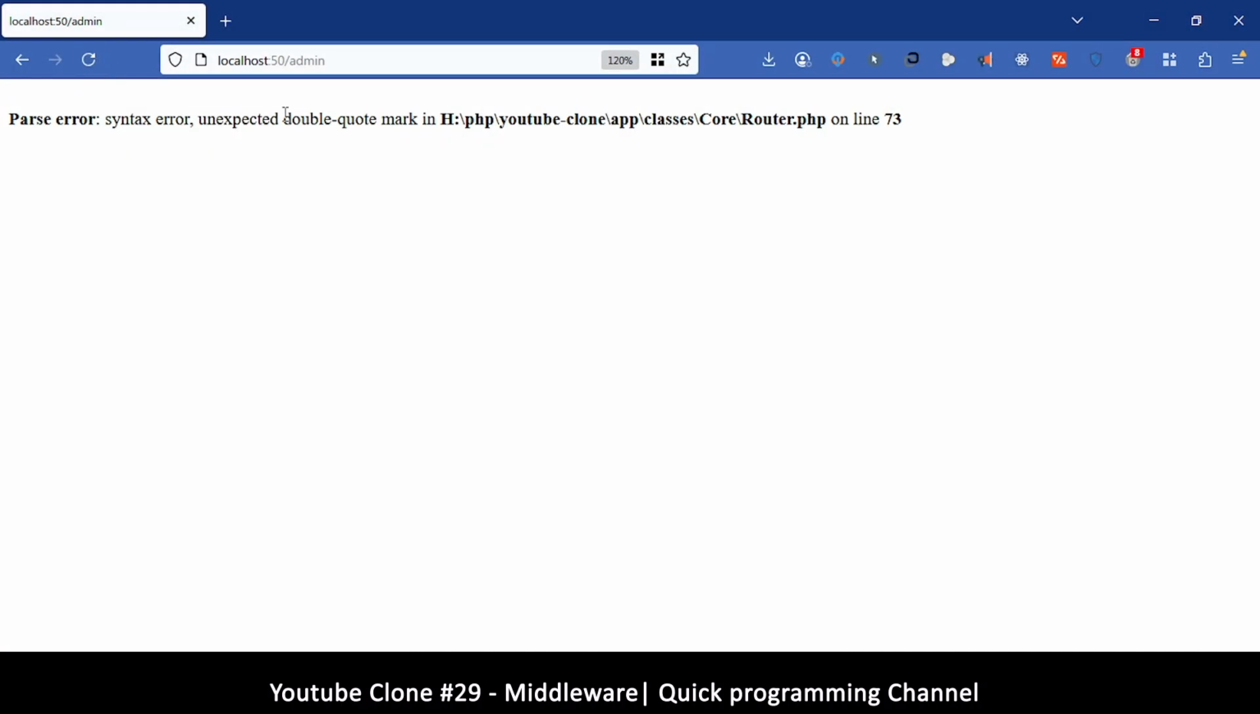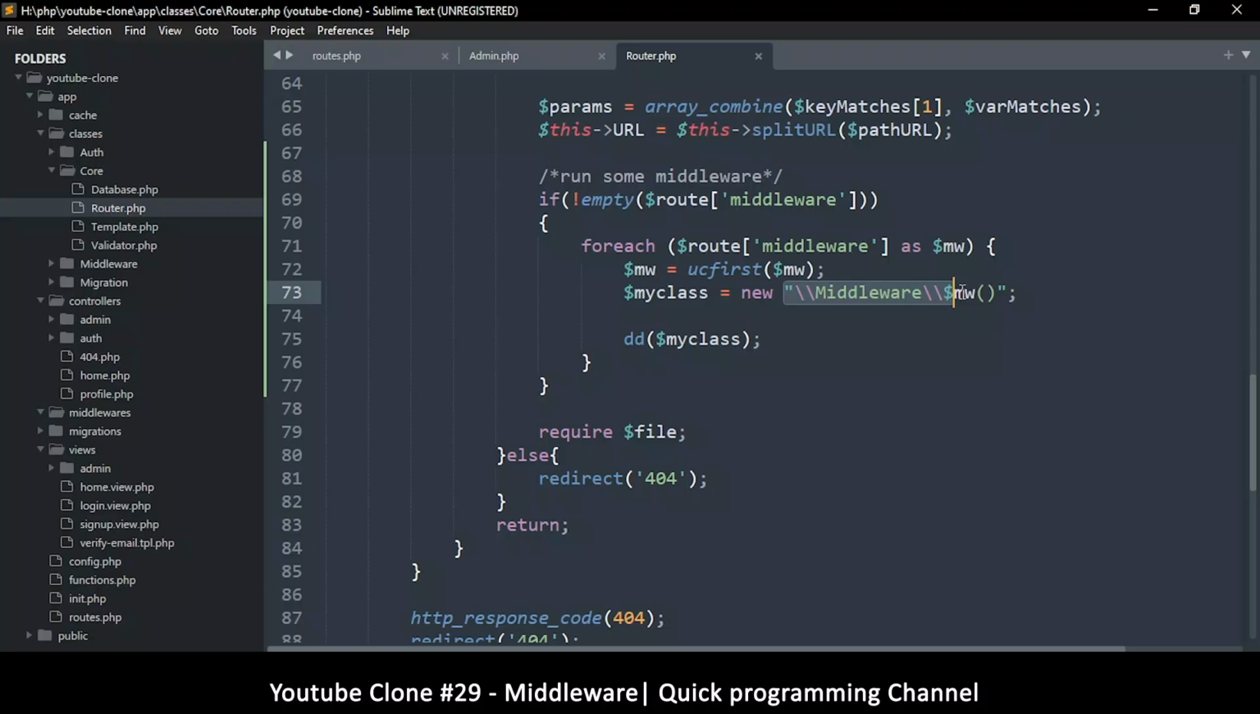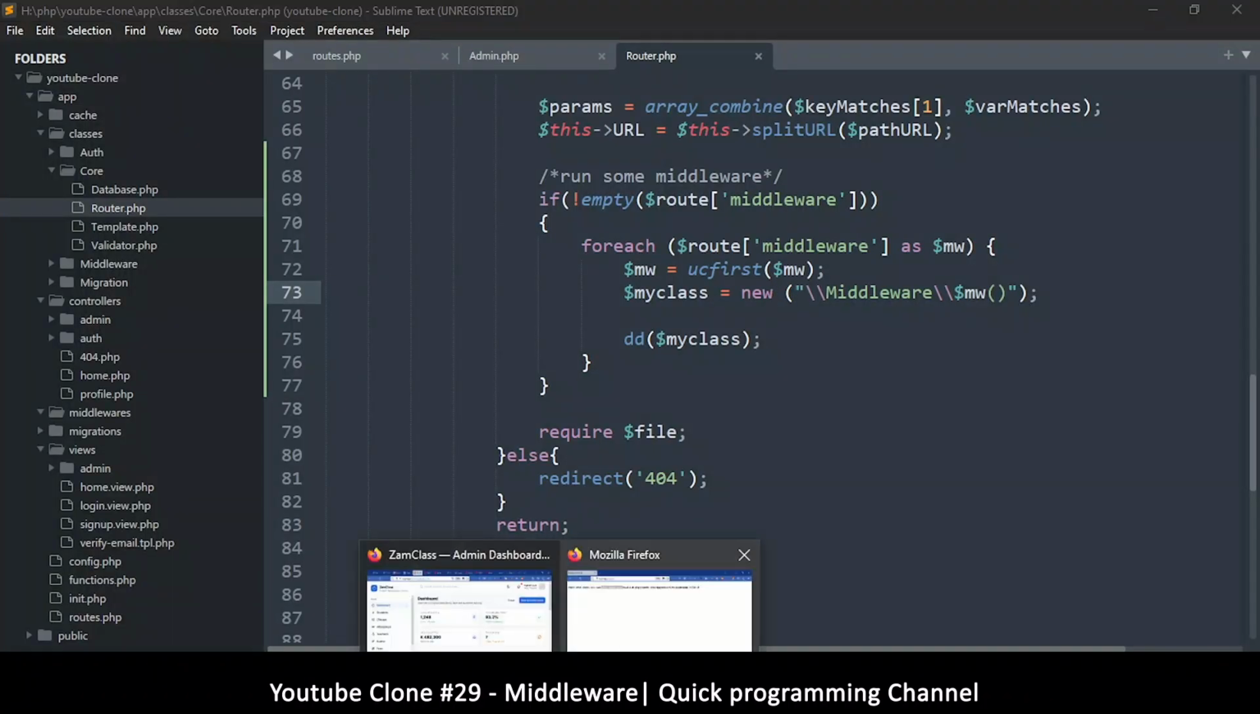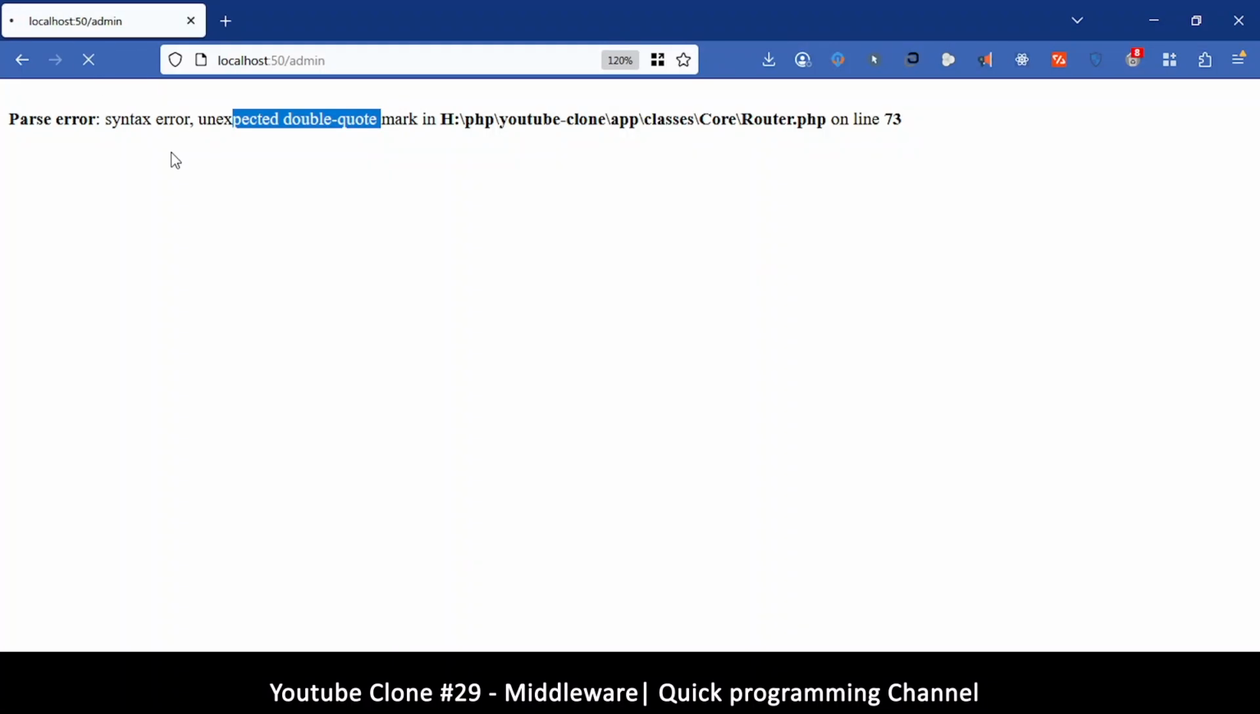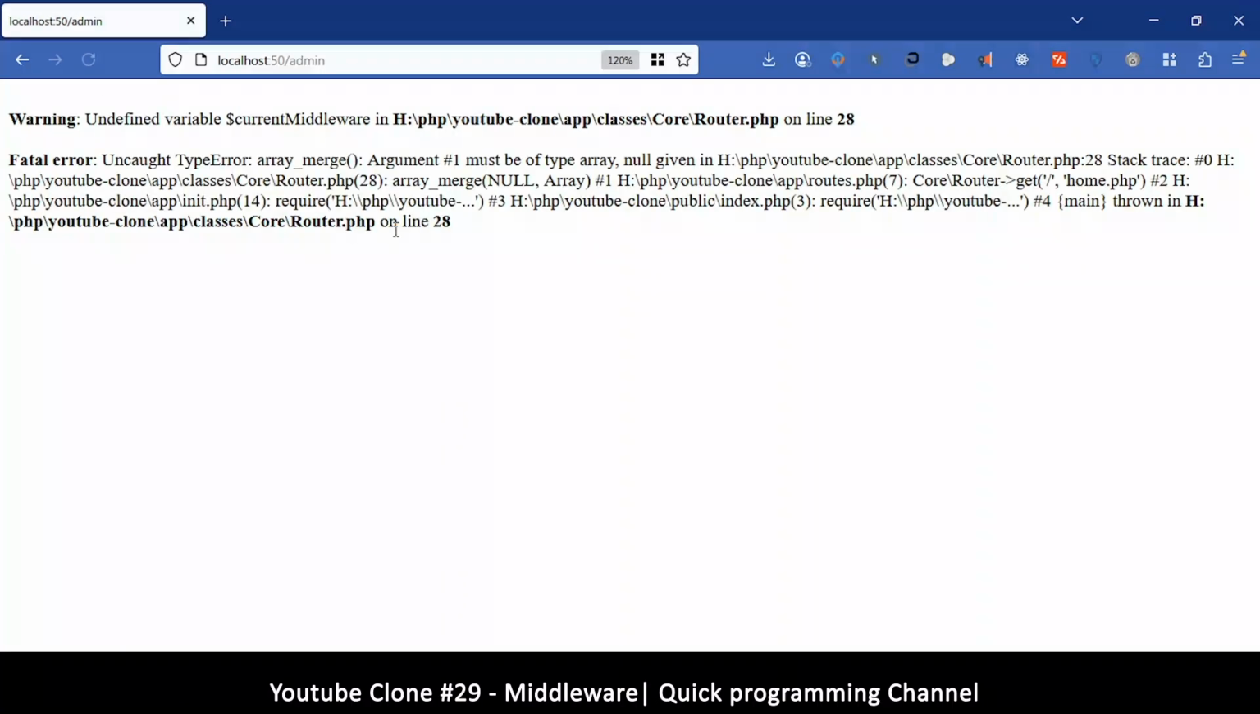Fingers crossed. Okay, unexpected double quote mark on line 73. Okay, what I'll do is I'll put this inside brackets as well, like that, so that it evaluates, and then it doesn't interfere with new, because usually the new keyword does not expect quotes as the next thing, right? But brackets, maybe it might be forgiving of those. Let me refresh. Okay, undefined variable, current middleware.